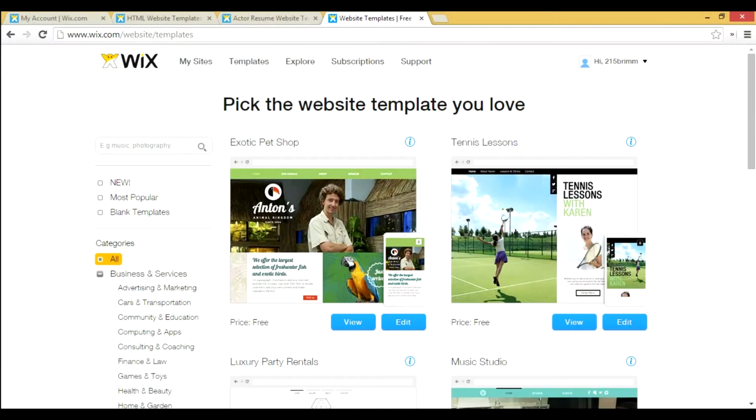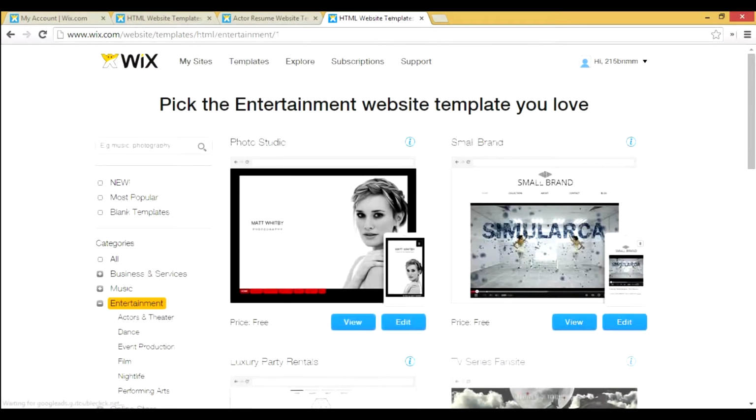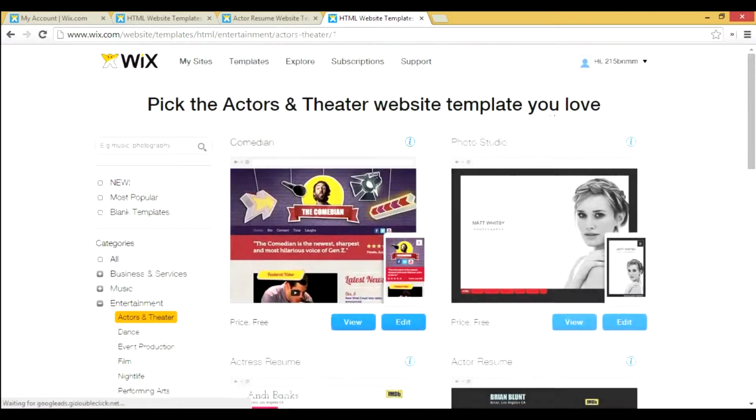When you first sign up, you might get a similar list of categories in a slightly different looking box, but you'll see in there an entertainment section, or it might come to here if you've already created an account and yet have to make a site. Within the entertainment section, you'll see the actors in theater. You'll go ahead and click on that.